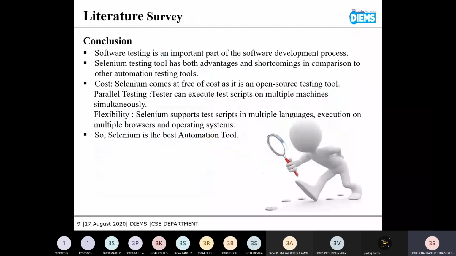In automated testing, Selenium is the best automation tool, because Selenium has some advantages. It is free because it is open source, and it has flexibility. Selenium supports test scripts in multiple languages, execution on multiple browsers and operating systems, and it also supports parallel testing, as we saw in Selenium WebDriver. It can run the test cases on many devices at the same time. So these are the advantages of Selenium testing. Therefore, in automated testing, we should prefer the Selenium testing tool.